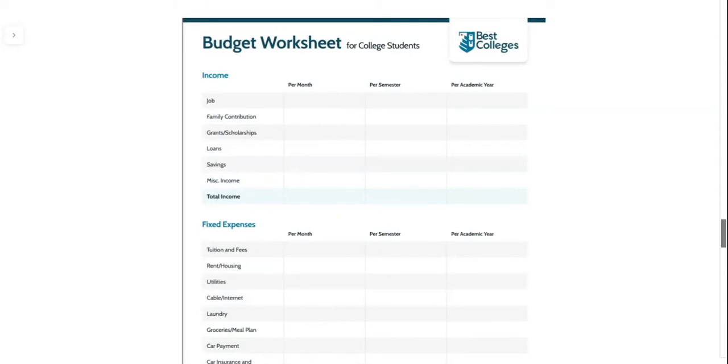But I hope some of these tips are helpful. You guys can start thinking about what works best for you, what you can do moving forward, and how you can make sure that you stick to that budget while you're in college.